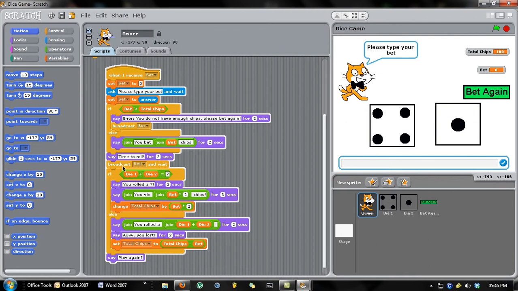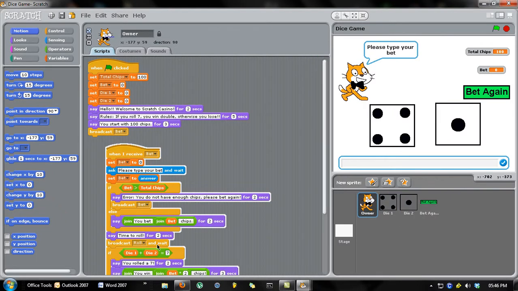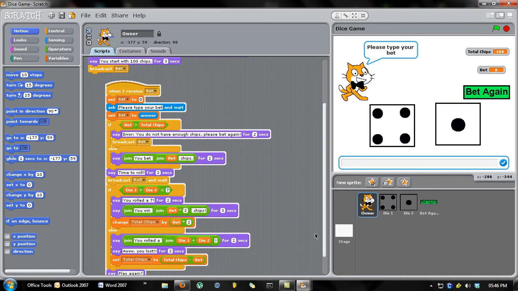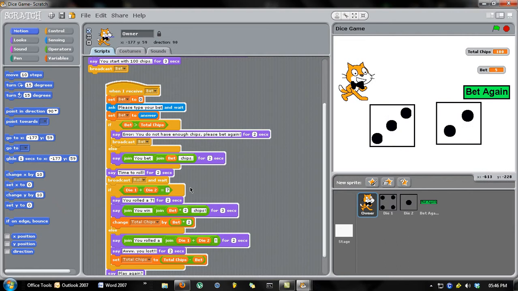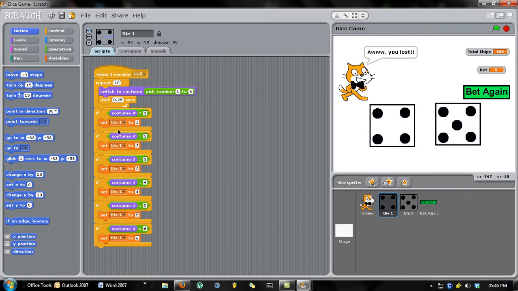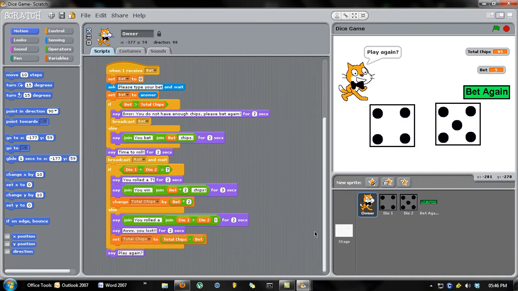It says here, broadcast roll. When does it broadcast roll? That's an important point. Broadcast roll and wait. That "and wait" means it will wait for every other script to finish running before it continues. So after this broadcast roll, let me demonstrate. Bet 5 chips. Time to roll. Broadcast roll. It will not calculate if you've won or lost until these are finished rolling. As it says here, when I receive roll, and so on. Afterwards, it tells me if I've won or lost.